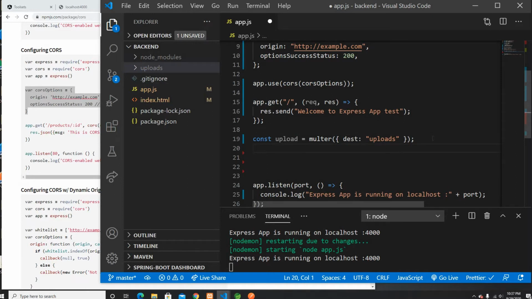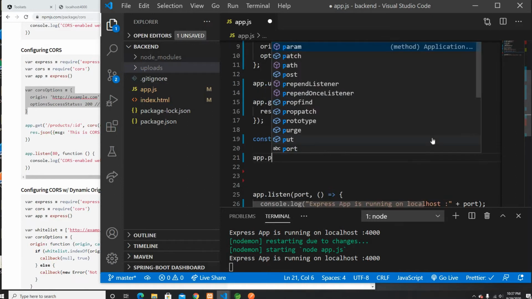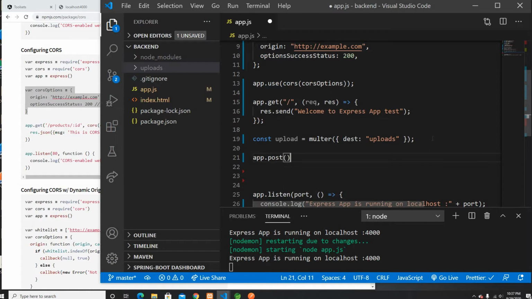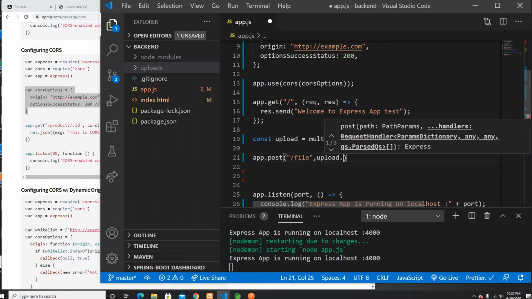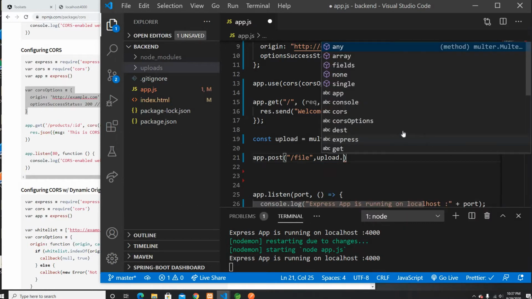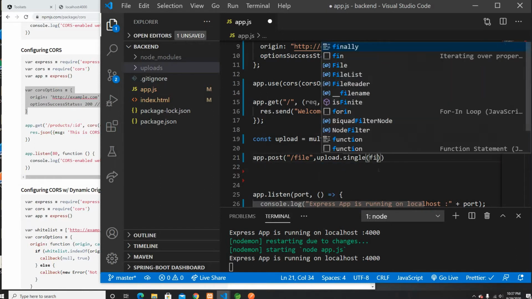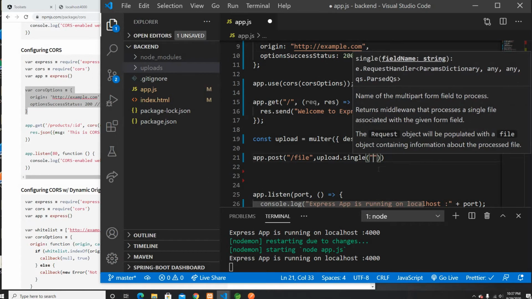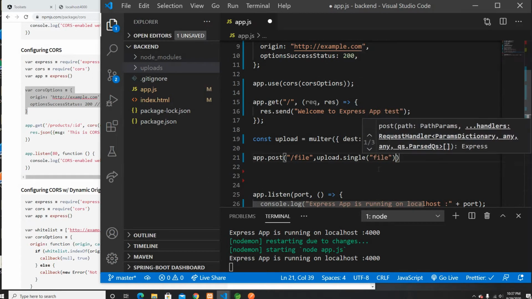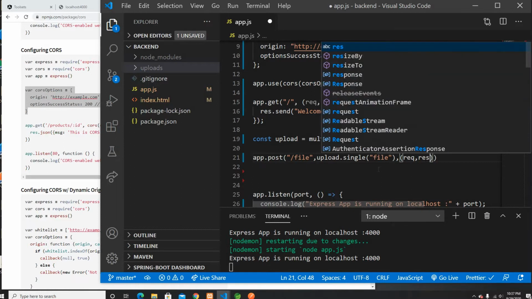Now I can do app, and I will create the route. It's not a router, but when you're trying to post a file, it's going to use upload, which is coming from Multer. Now I can specify whether I want to upload a single file or multiple files. I'll say a single file for now, and this will give me a request and response.